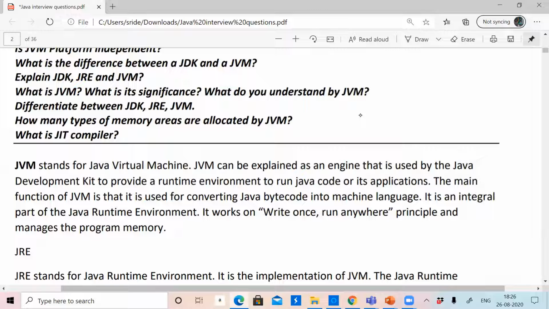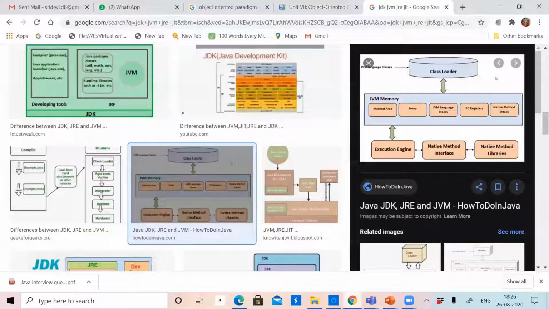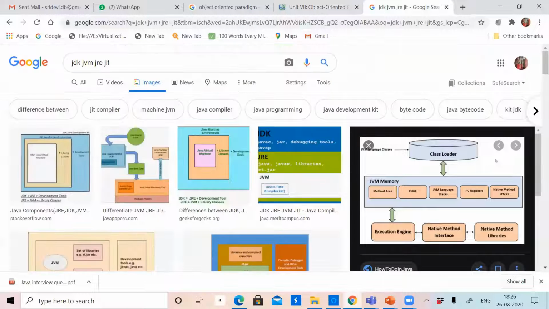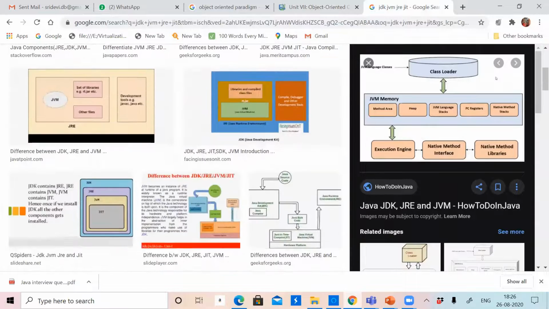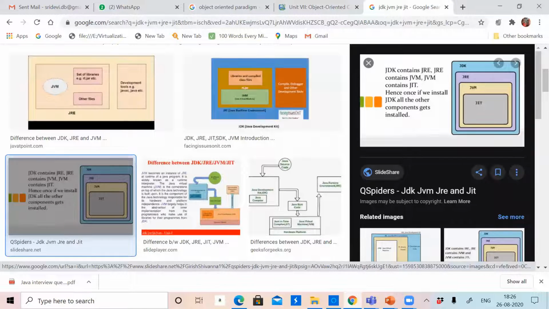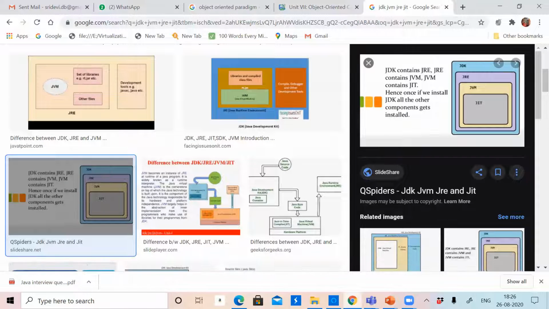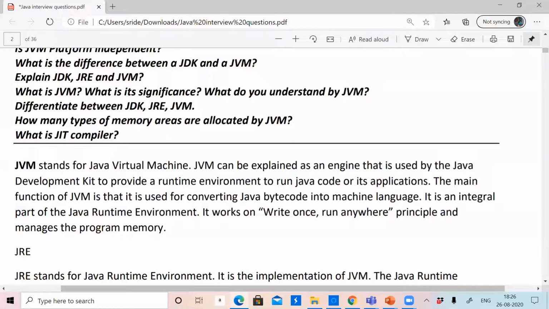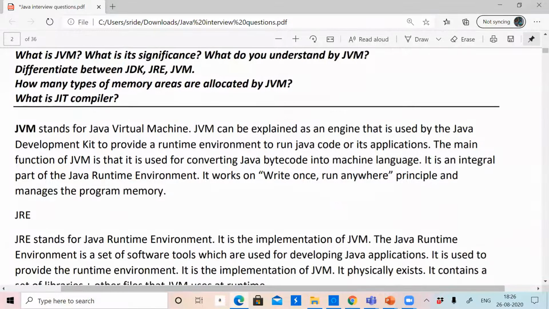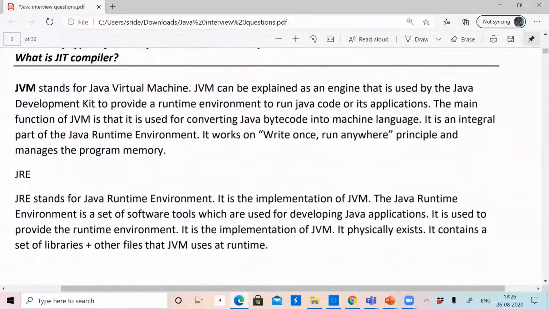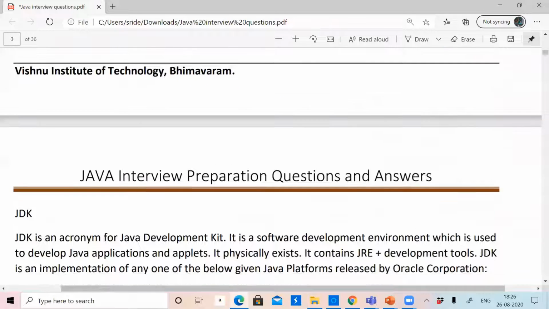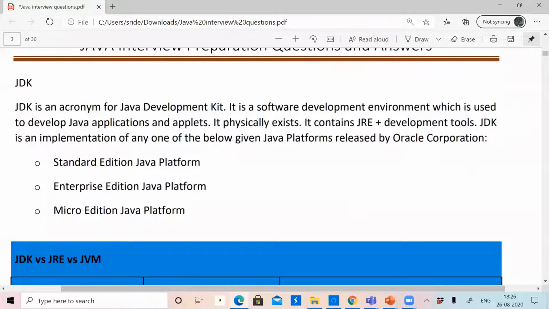Okay, if you want to see the relation between JDK, JRE and JVM and JIT, you can see it with a Venn diagram. If you are able to see this, JIT is enclosed in JVM, which is enclosed in JRE, which is enclosed in JDK. Okay. Full form of JDK is Java Development Kit. Let me show you through this.